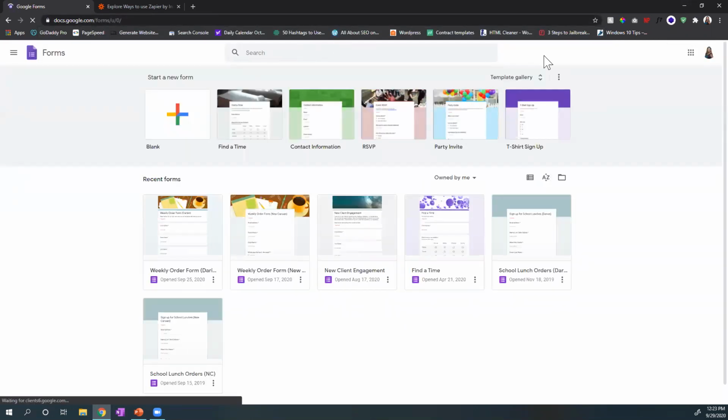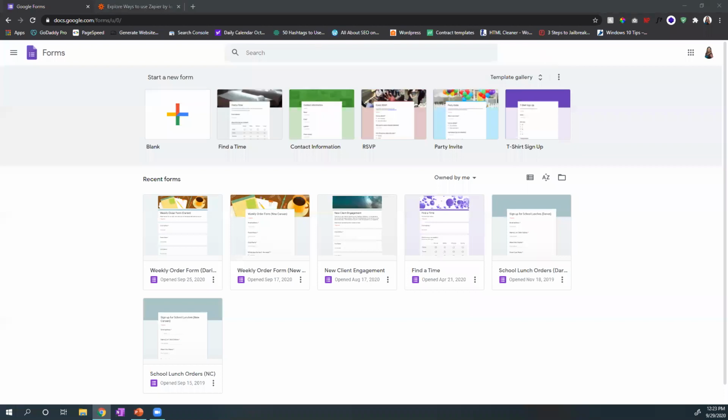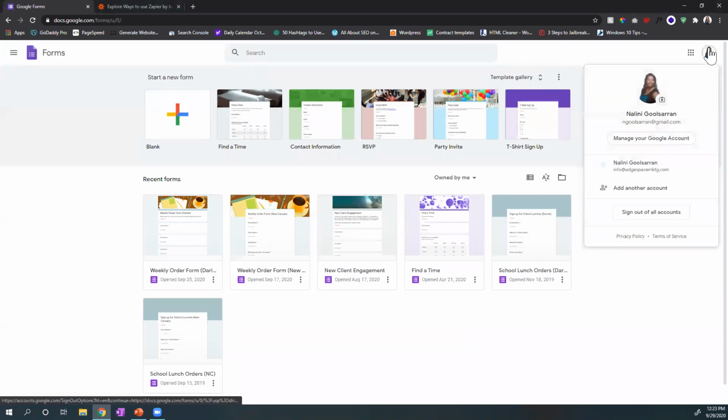It brings me here. Now, I have two different Gmail G Suite accounts. One of them is personal, identified by my face. The other one's for the business. So I'm going to switch over to the business one. And you can see I have 1, 2, 3, 4, 5, 6 forms that are live and active right now. But we're going to go over to the business side so we can see.